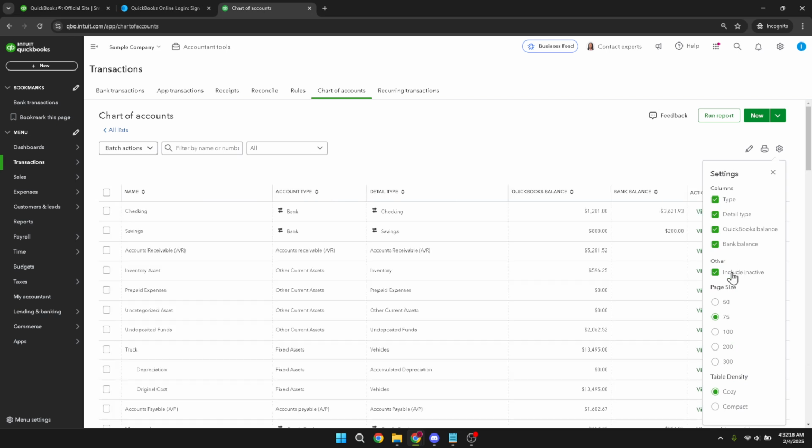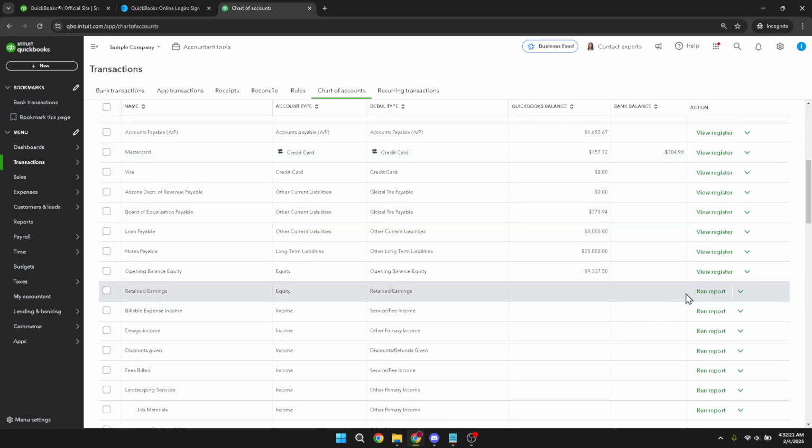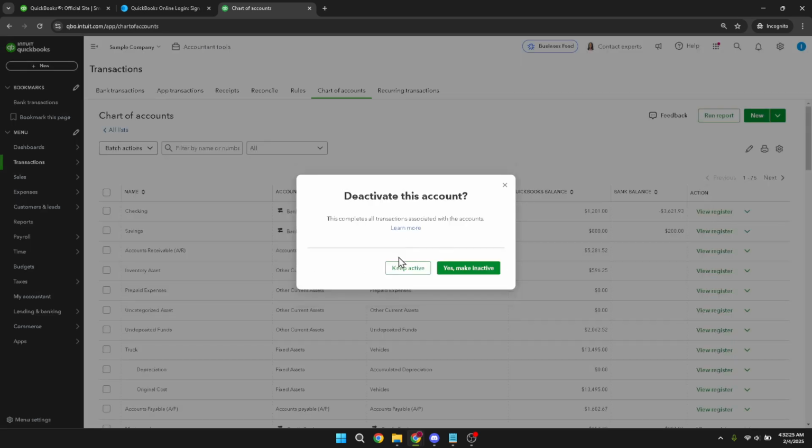for restoration. Once the inactive accounts are visible, search for the specific account you want to reactivate. When you find this account, you should see an option labeled Make Active next to it. Simply click on Make Active, and just like that, the account will be reinstated to active status.